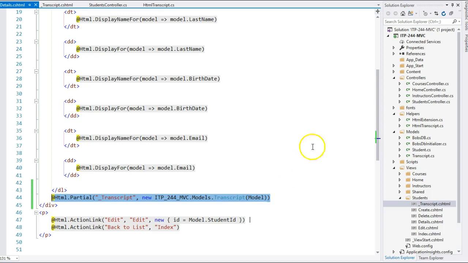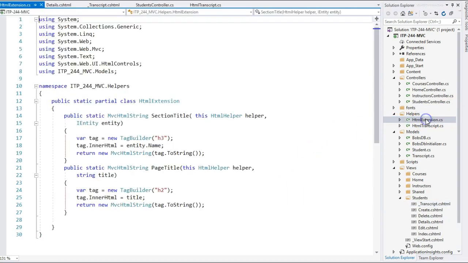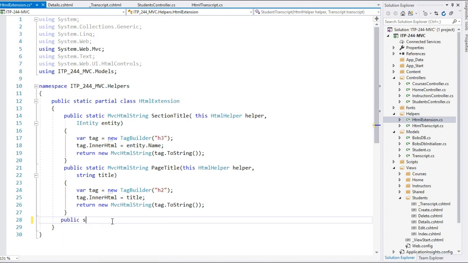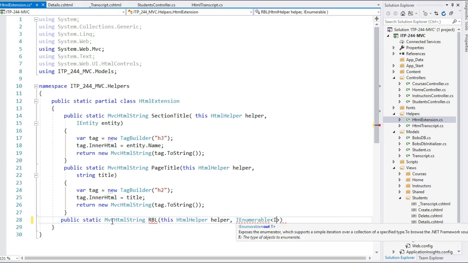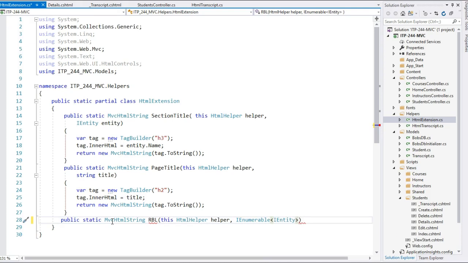I'm going to go to my helpers extension page over here. I'm going to create another helper. We'll call it RBL, public static MVC HTML string RBL for radio button list, this HTML helper, and we'll make this an IEnumerable of IEntity. Remember our IEntity from before, which has an ID and a name on it? And we'll call this items.